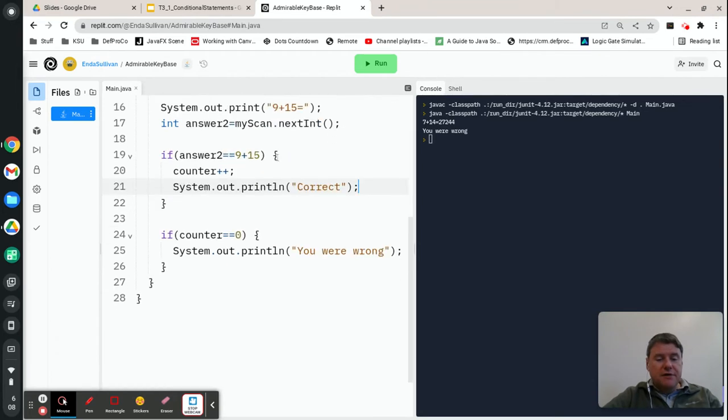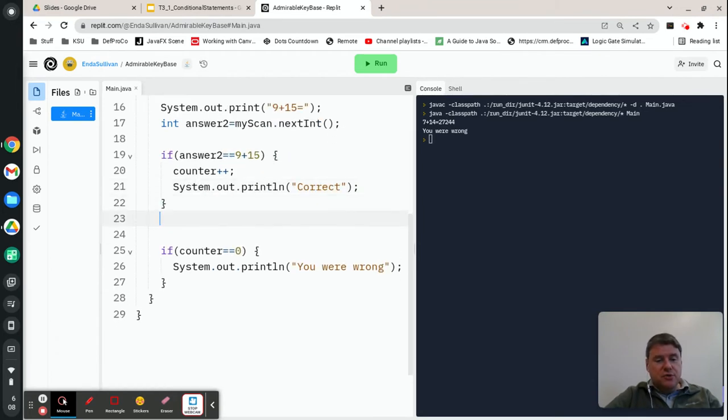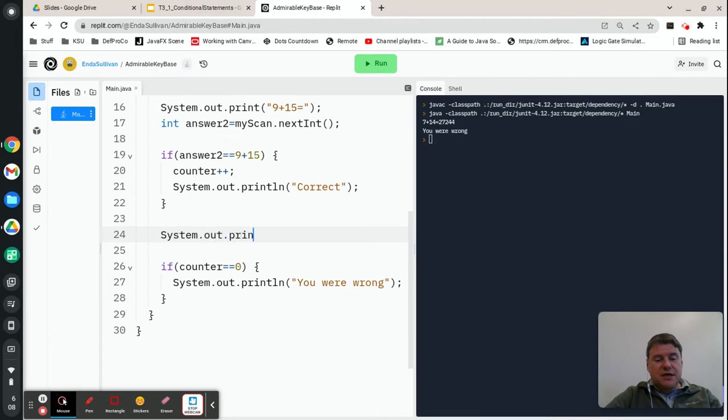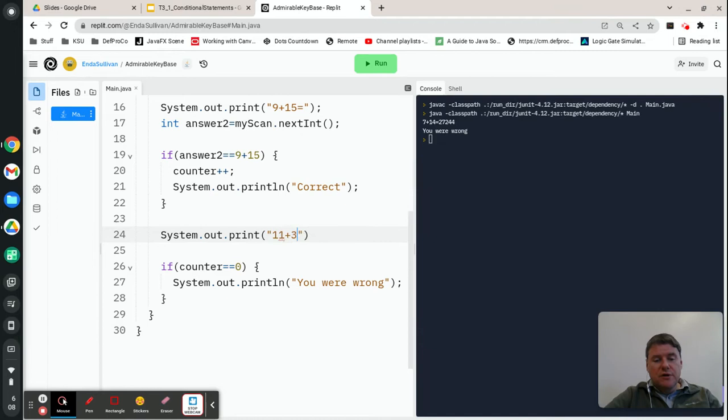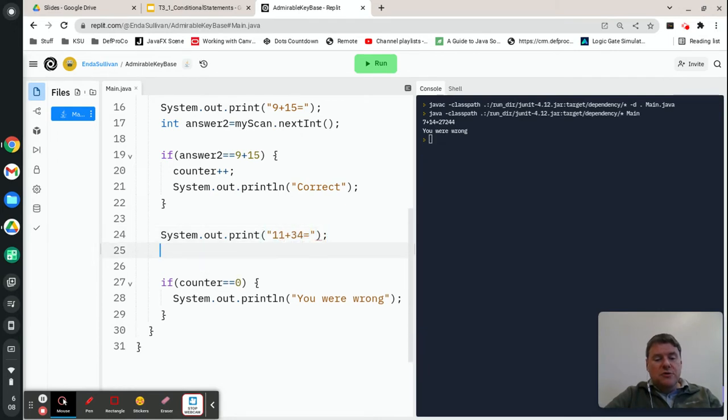All right. And then finally, we're going to get to the third question. So system.out.print again. And this time I'm supposed to be asking them 11 plus 34. And we're going to read in that answer, int answer3 equals myscan.nextInt.